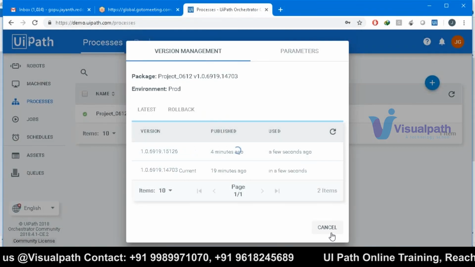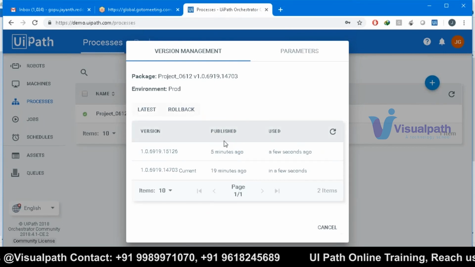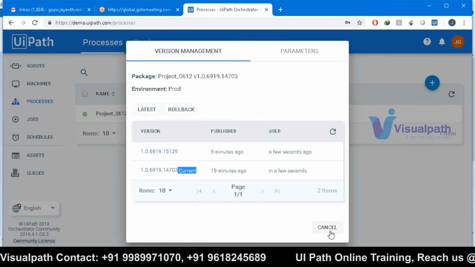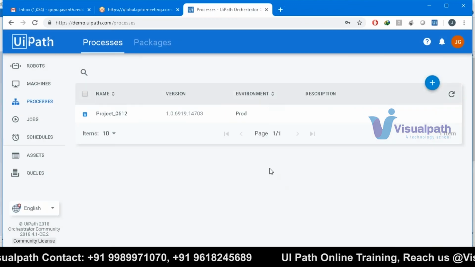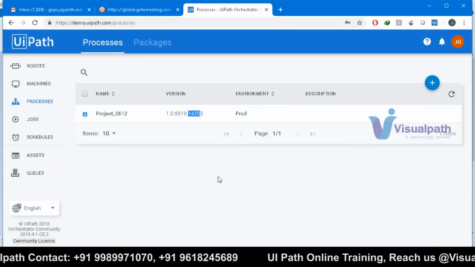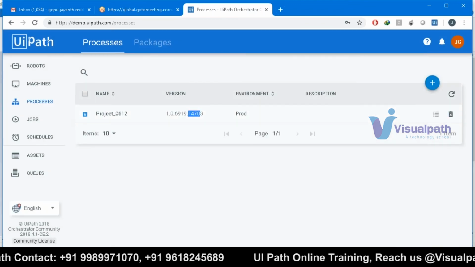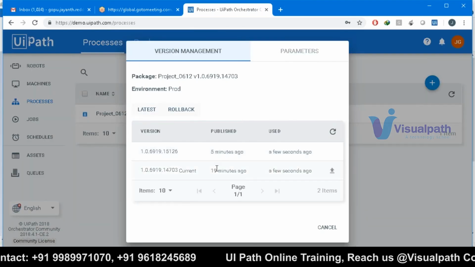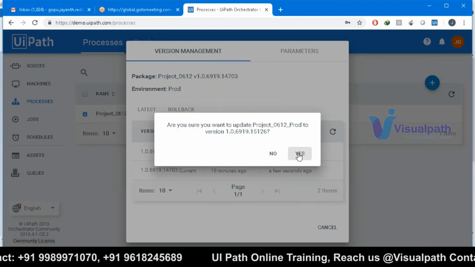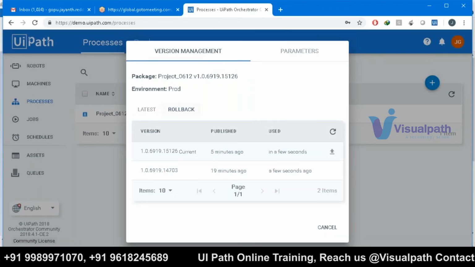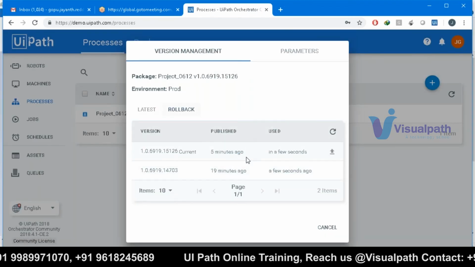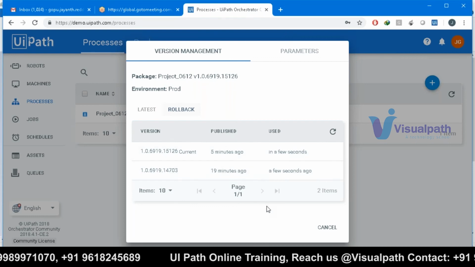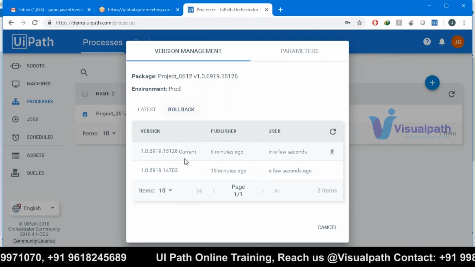So now the current version is set to this one. You can see I pushed it to the previous version. From the list of versions, I can choose which build I want to execute. Now let us say I don't want the old one, I want the new one. I need to choose use. So this way I'll be able to use a particular version of the code. Clear? Okay.